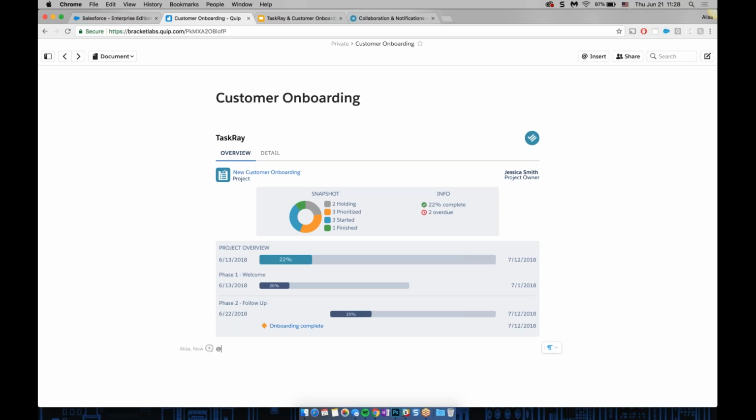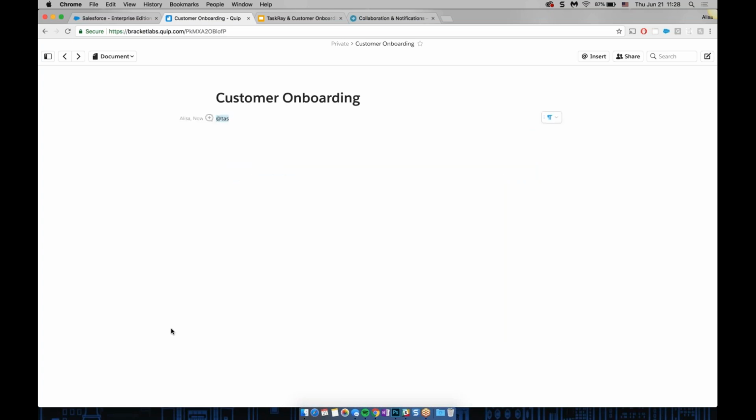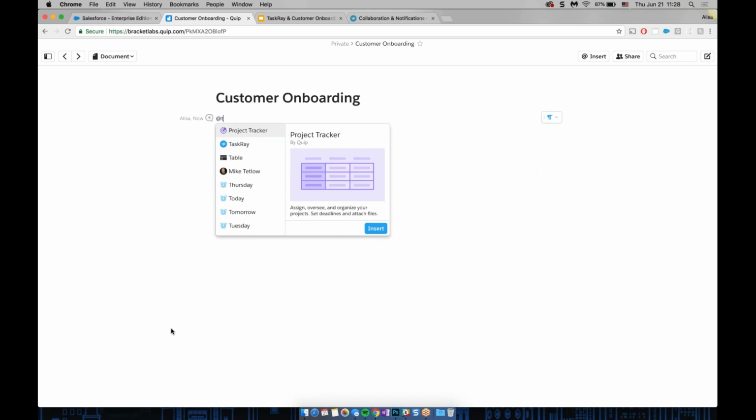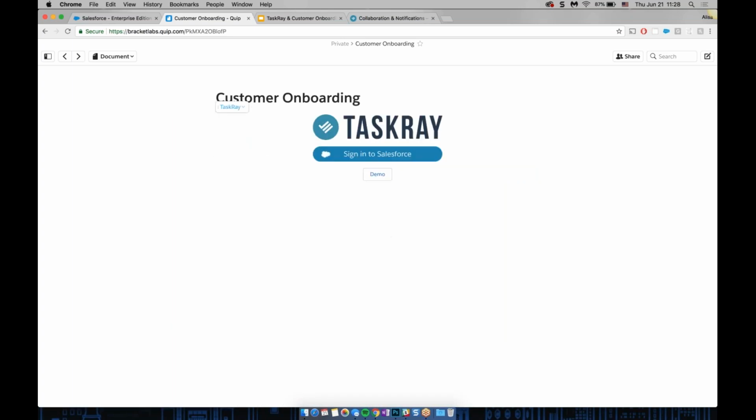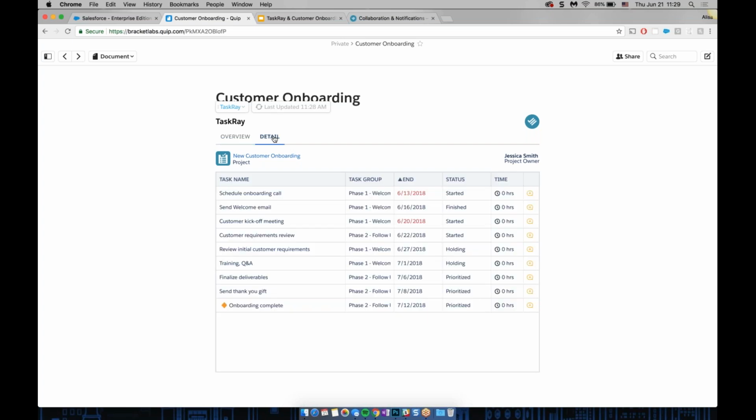The way that works is you can mention TaskRay, and that pulls up the TaskRay live app. I'm just typing directly into the document. I've already, oh, I just deleted it. Let me re-add it. So there's the TaskRay live app, and I'm just going to go into the demo mode. It has a new customer onboarding sample project. And right here, you will see the snapshot of how the project is doing, the progress, any milestones and their status, as well as some detail information on the project. And this just lists all of the tasks on that customer onboarding project, for example.